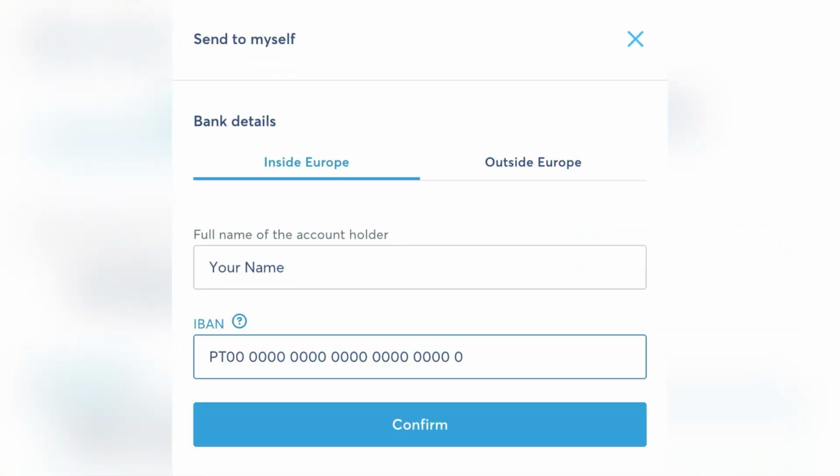Wise will then walk you through the process of connecting your bank account. Follow the on-screen prompts to securely link it. Once your account is connected, confirm the payment and finalize your transfer.